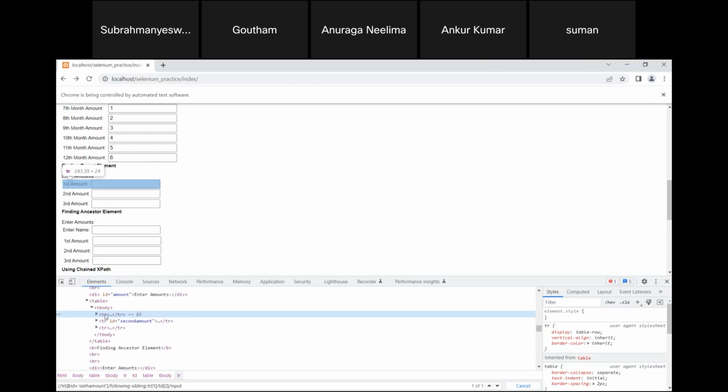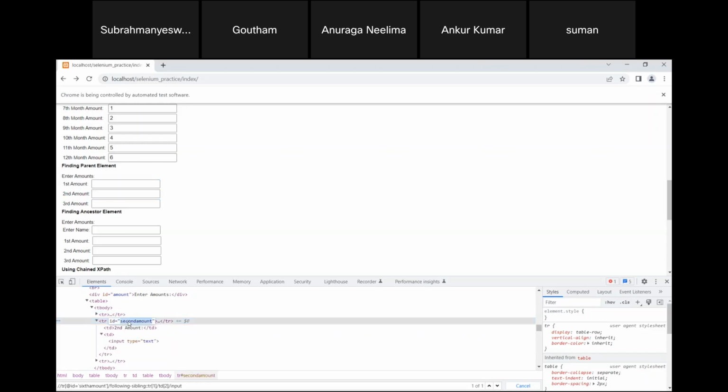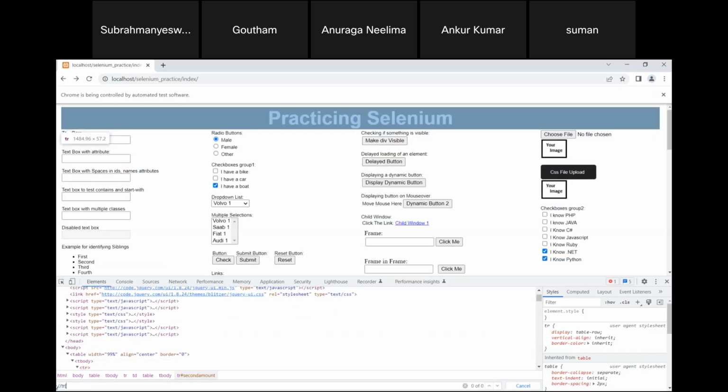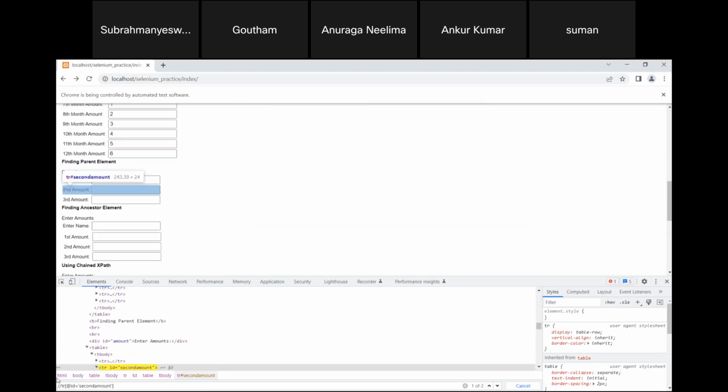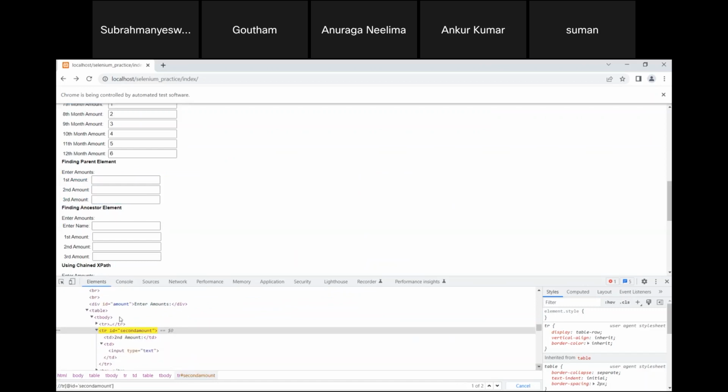This works actually, but in some cases you may have to identify the parent element. So how do you identify the parent element here? First we'll identify this element, so table row, @id equals to, so I have identified this element. What is the parent element for this one? Can anyone tell what is the parent element for this one?